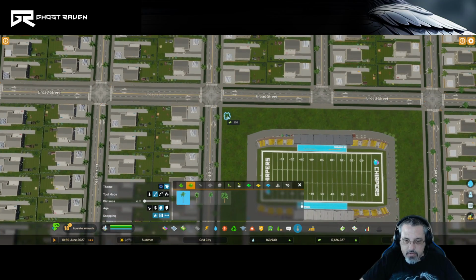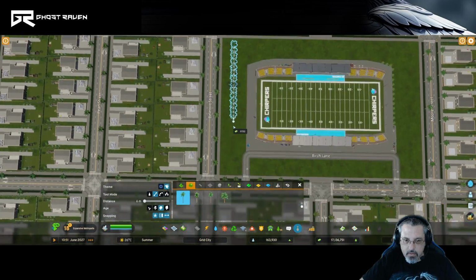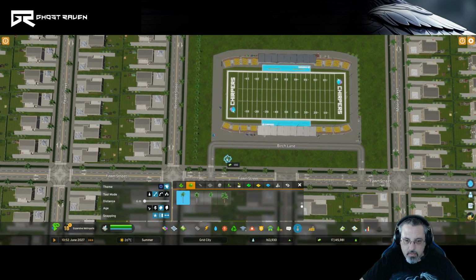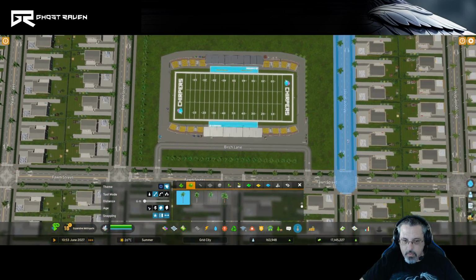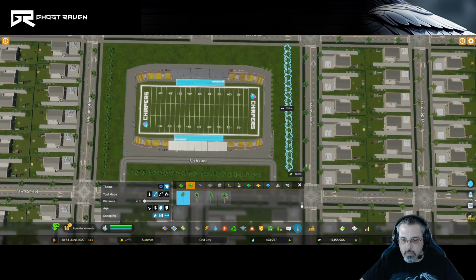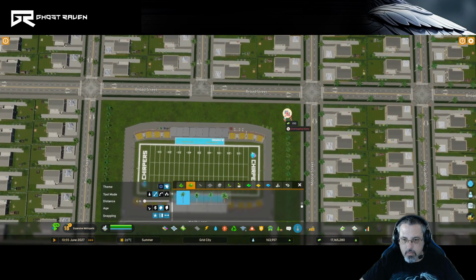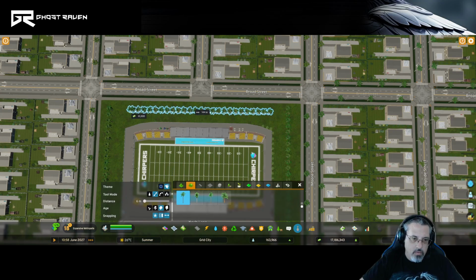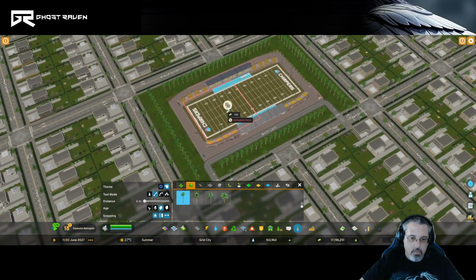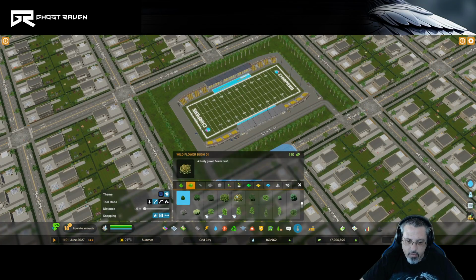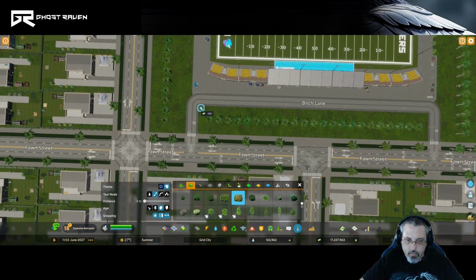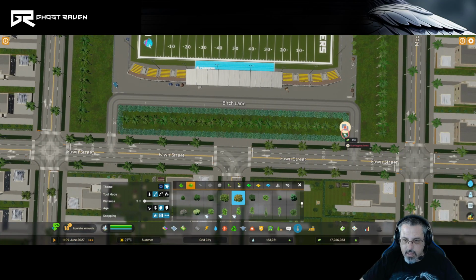I'm just going to add some rows of trees. And then I'm going to add some shrubbery as well. I'm trying to wrap the whole side. Make it look like it's wrapped at least.